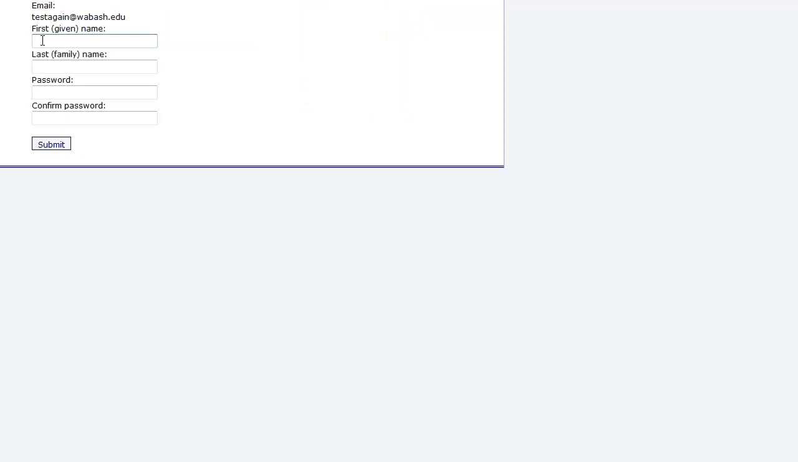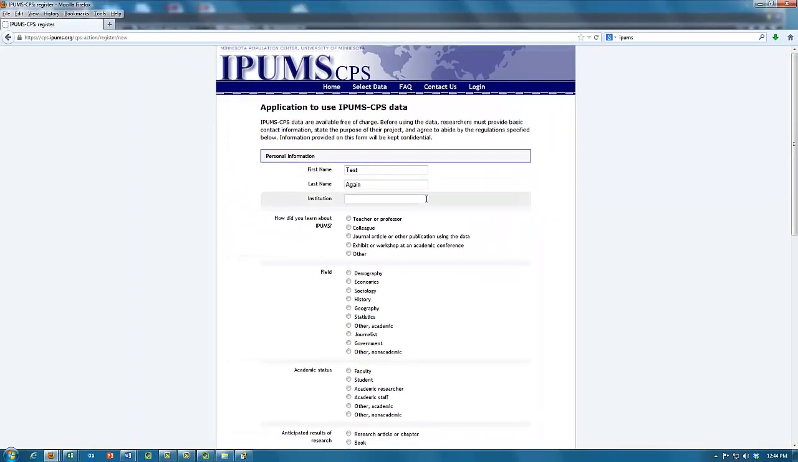Put in your name, and a password. You'll probably want something more complicated than 1, 2, 3, 4. The next screen is the application. Your name has been filled in. Select your institution. I recommend being truthful about all these things. IPUMS is a really excellent organization.